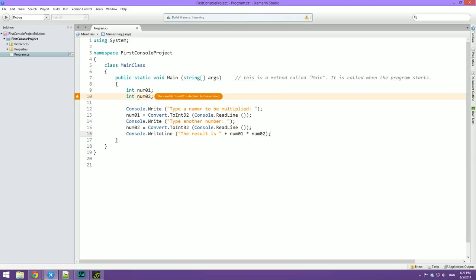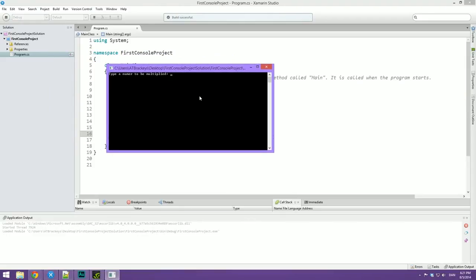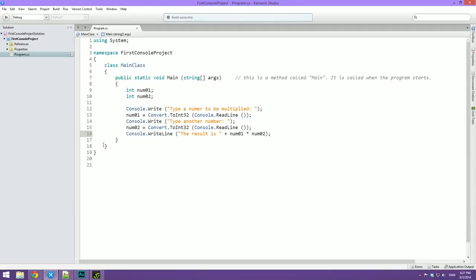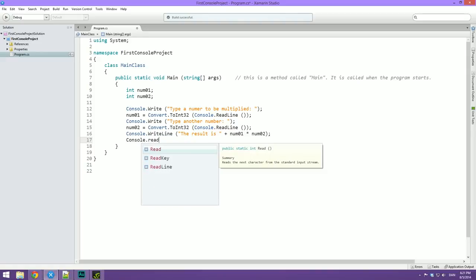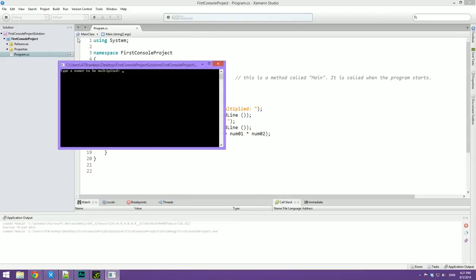And when we close this off and hit play, type a number to be multiplied. I'm going to do 25. Type another number. I'm going to do 2. And now it says very quickly that the number is 50. But remember, again, we always have to wait for user input before the console closes on Windows. So we're going to do Console.ReadKey here so that it won't just quickly close on us. And now we can run through this, and I promise you it will work this time.